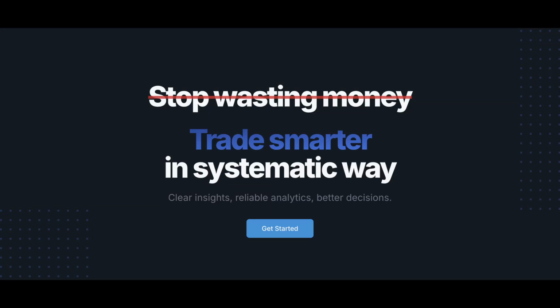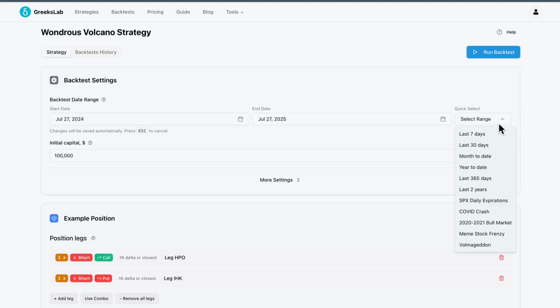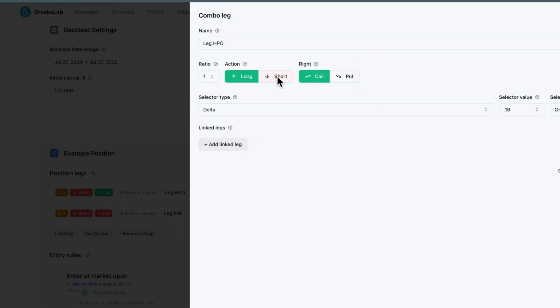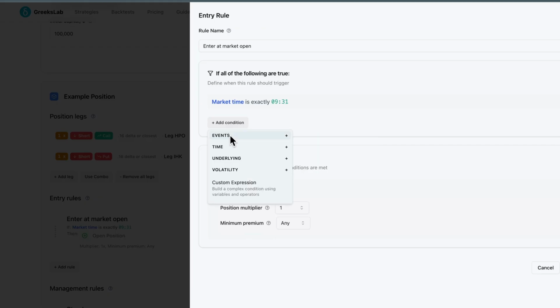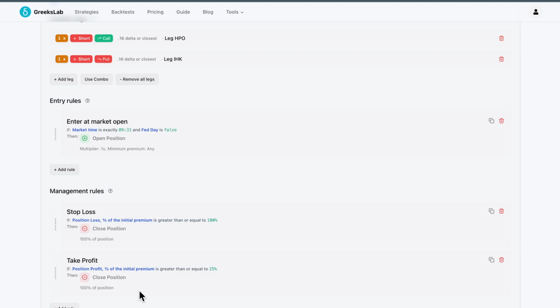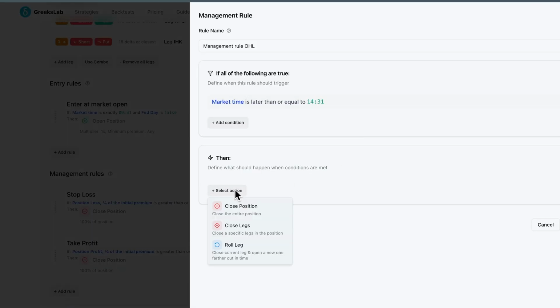Welcome to GreeksLab, a platform for building and backtesting 0 days to expiration option trading strategies. In this guide, you'll learn how to create complex multi-leg strategies, set up entry and exit rules, and run your first backtest.